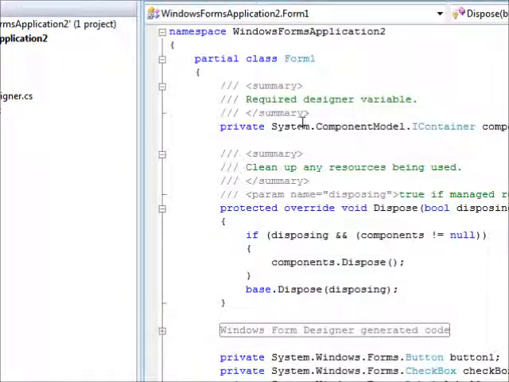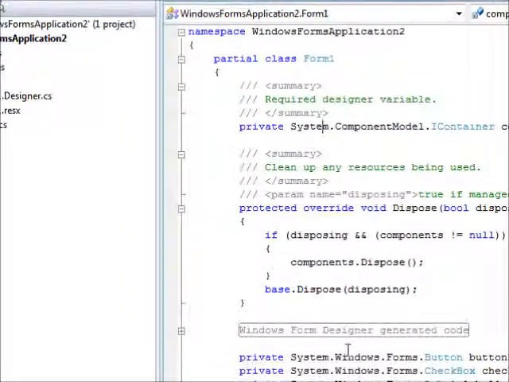Now why do you have this one right here? Well, this code is auto-generated by Visual Studio. Visual Studio will generate this code. It is going to handle everything in it. You don't have to change anything. Now when does Visual Studio change things here?